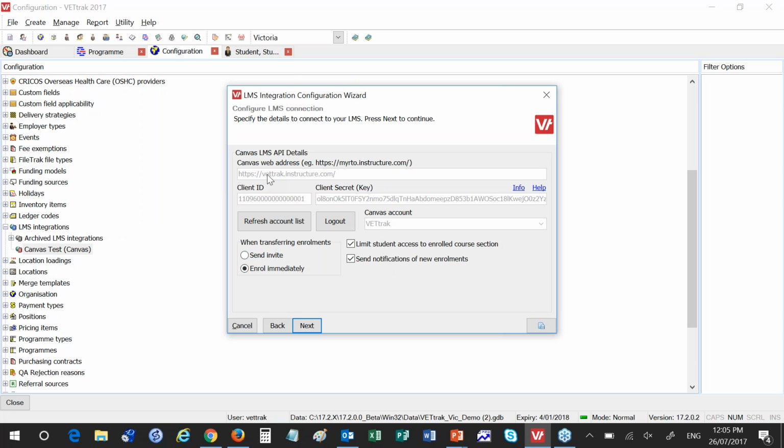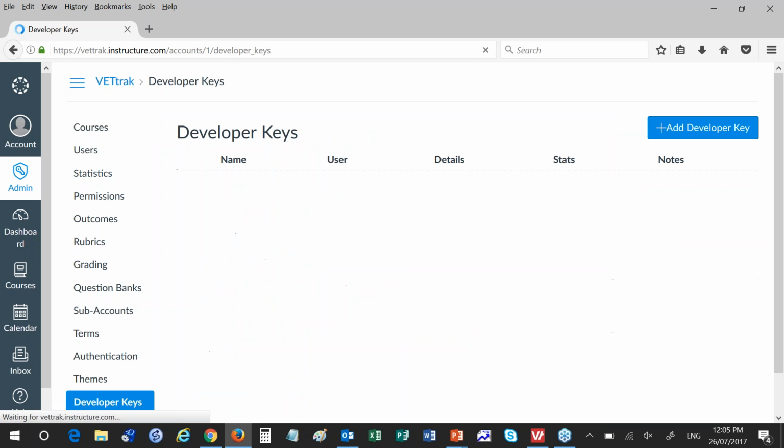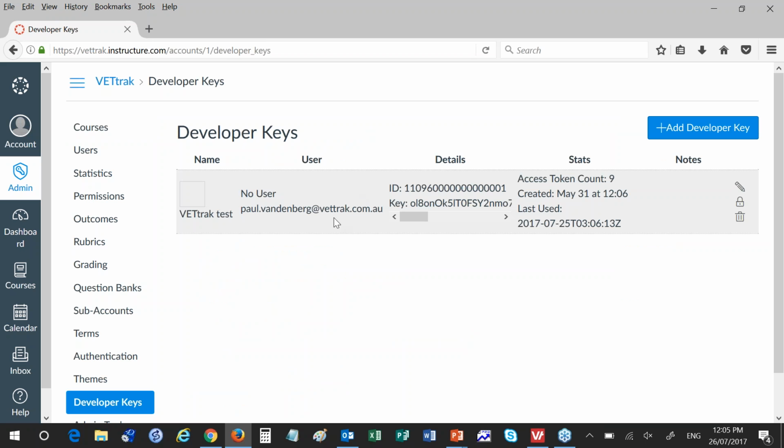There are some details here which you basically get from Canvas. There's an address, a client ID and a client secret key. If I'm in Canvas and I bring this up here, they're done through the developer keys. There's an area here where you can get the ID and the key so that you can then copy and paste those and put them into VETtrak.